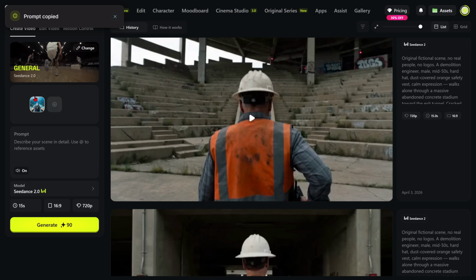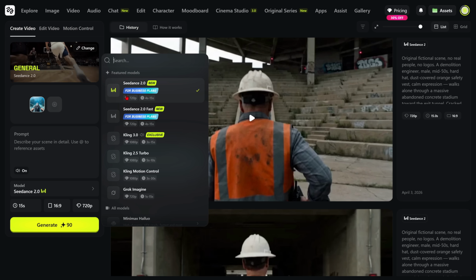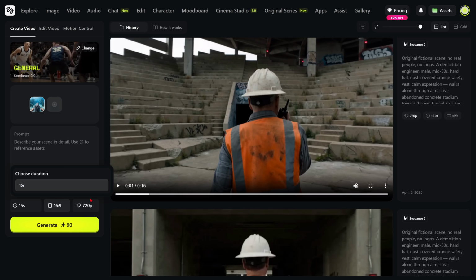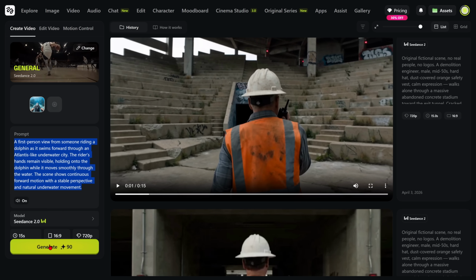And it will take us to a video section where we can select a model like the new Seedance 2.0, one of the best video models available right now. Choose the duration, the video quality, and add a prompt to turn our images into very high-quality videos.